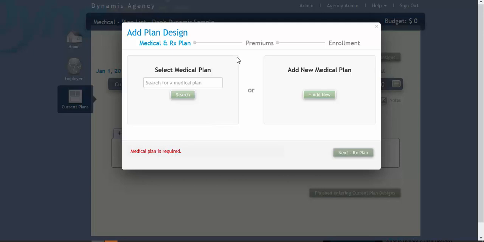And for composite rated groups, this is going to be the standard workflow for creating a new plan design. You can see from the navigation, we're going to add medical and RX benefits, then premiums, and finally enrollment counts. It's kind of the minimum information needed to create a plan design. Now we really have two paths to go. We can either select from medical plans that have been preloaded in your agency library, or we can add a new medical plan on the fly.